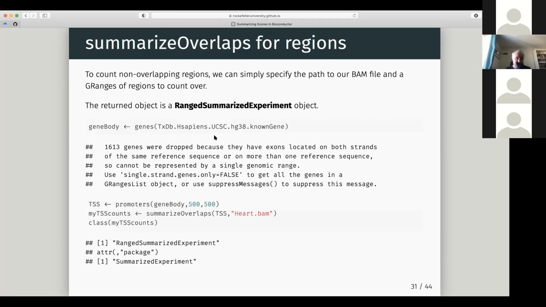Okay, so to count non-overlapping regions, we can simply specify the path to our BAM and the GRanges of regions to count over. Right, so we're going to make this very simple for ourselves. We'll take the genes from our TxDb object for H. sapiens, so use genes, and it's going to give us the full range of the genes as a GRanges.